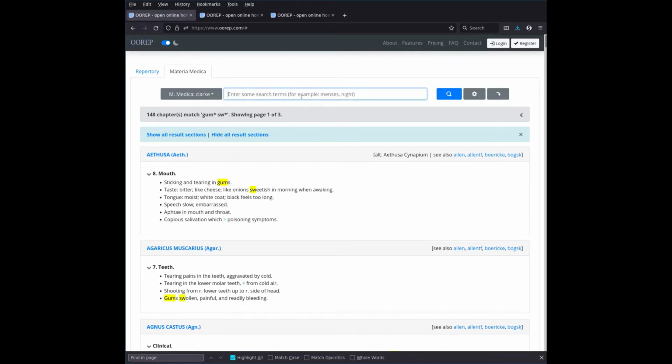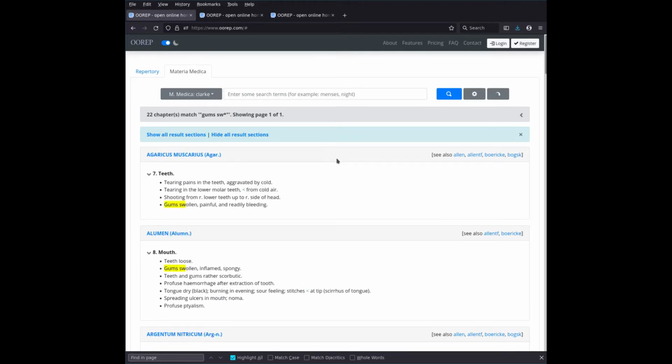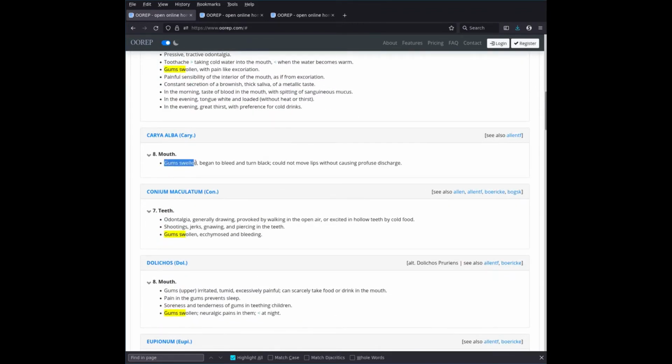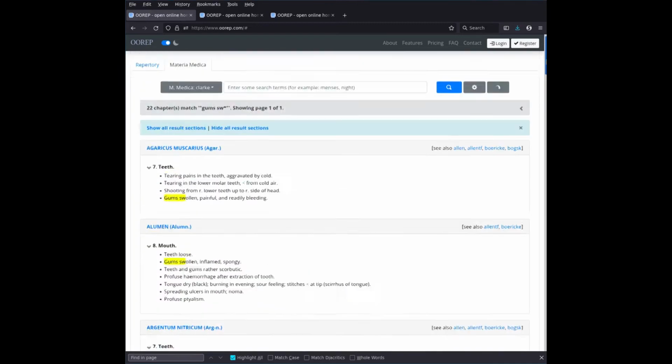And the interesting thing here is you can combine these two search modes. You can use gums, for instance, SW*, and then you get gums swollen, but also gums swelled, for instance, which we didn't do before. So this is the second takeaway message. You can use wildcards for the completion of any term.